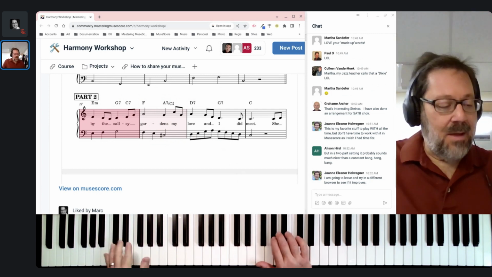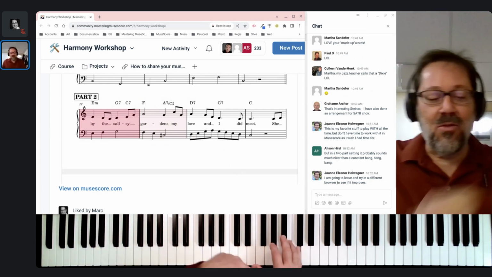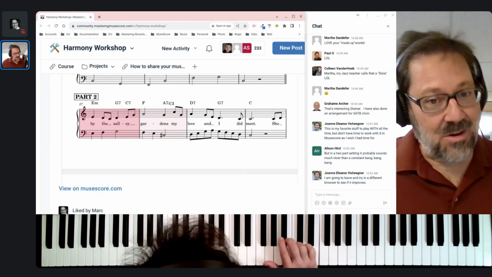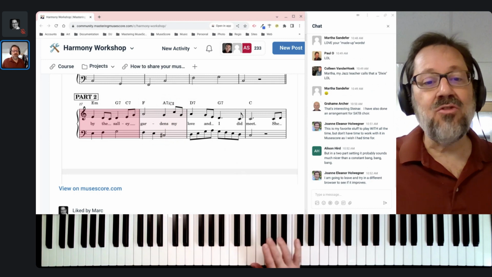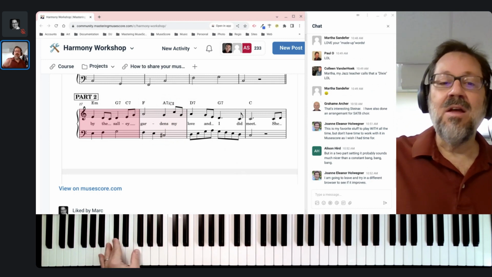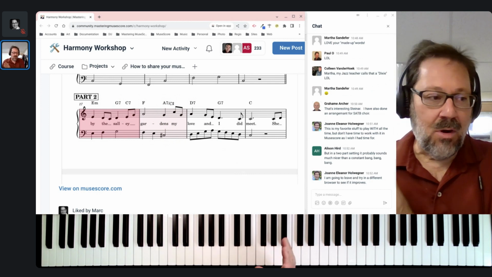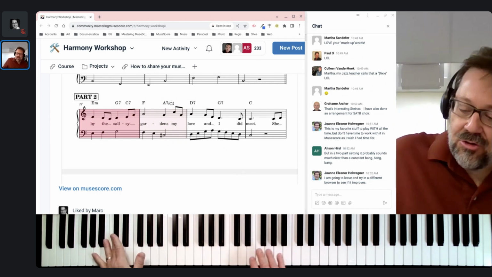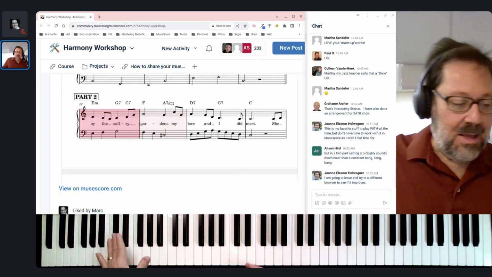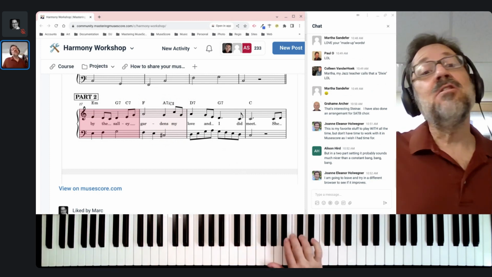Now that idea of using the C sharp here, then getting it out of the way before the C comes, this has a term in classical arranging theory. It's called a cross relation. The idea of an accidental in one voice that is then conflicted, or it conflicts with, an altered tone, a C sharp and a C, basically, in one voice versus another voice at different times. And it's considered cheating.